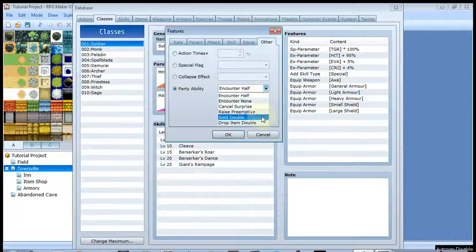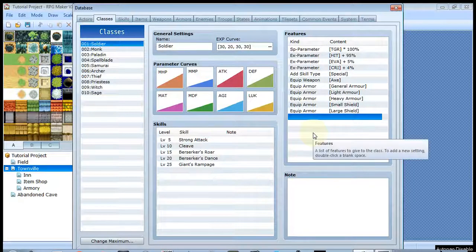I'm having some issues with my mouse. So, take a look at them, play around with the features. I think for the beginner, leaving the classes alone is probably a good idea, and just kind of using those until you get more confident and you can decide how to make your own class.